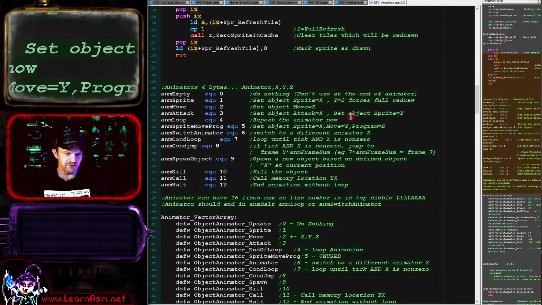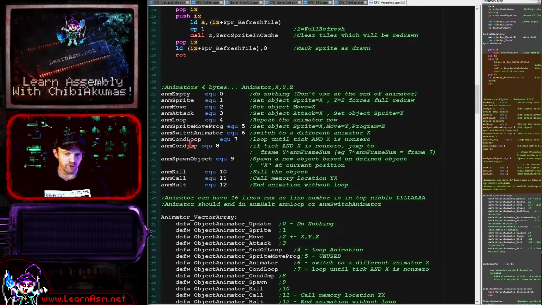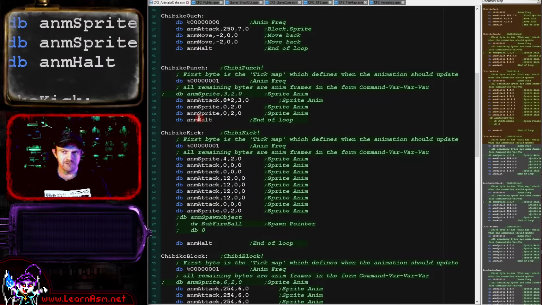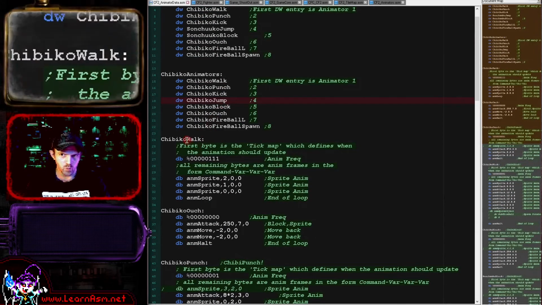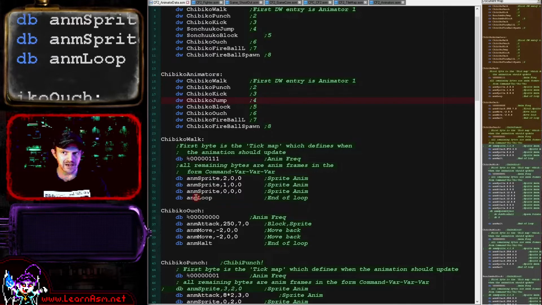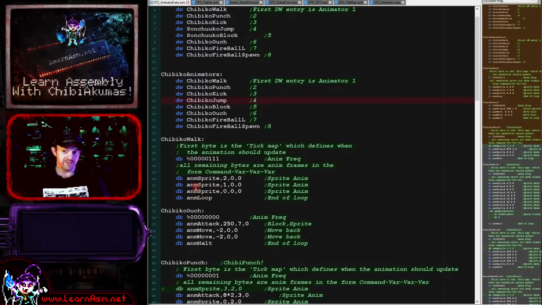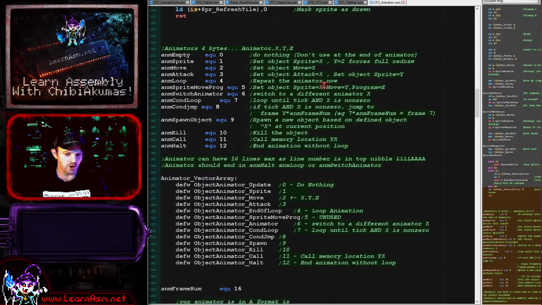And we've got a brief description of what each of them do here for each of the possible animation types. Animation halt is the end of a script, and that will effectively reset the animator number to 0, ending the animation. So that's not a loop. We do have a loop command for looping animations. You can see that with the walk. The walk will go on forever until the animation is changed by the fact that the player or the computer has released the direction of movement. So that is the difference between a halt and a loop.